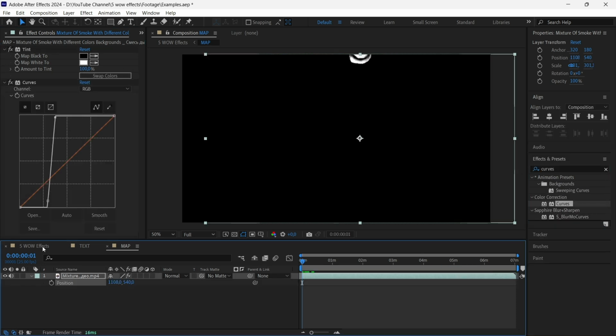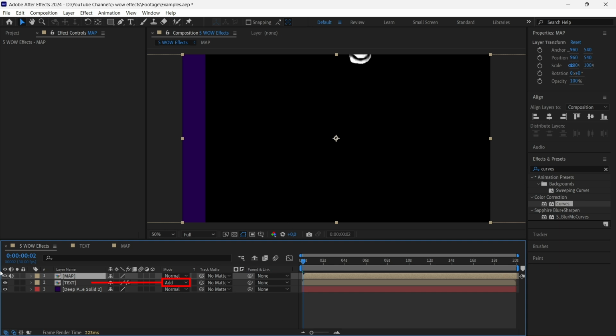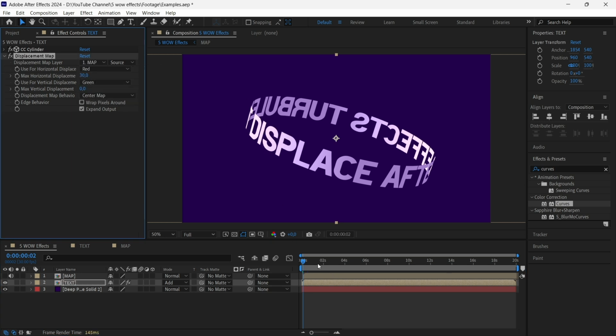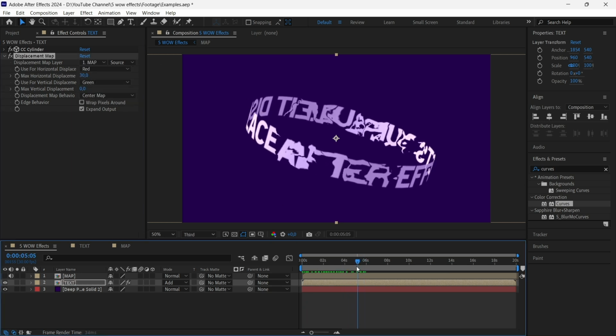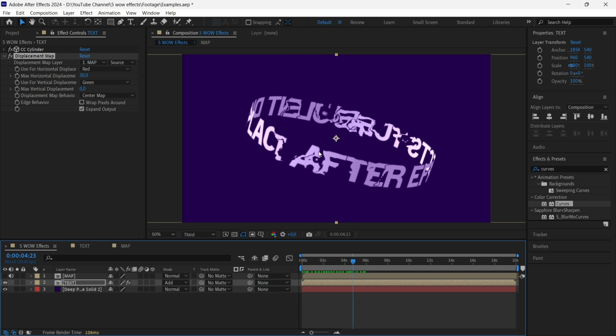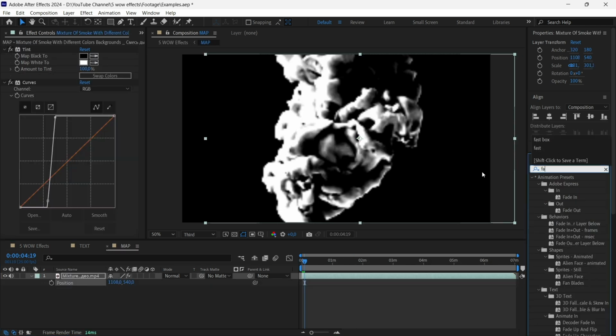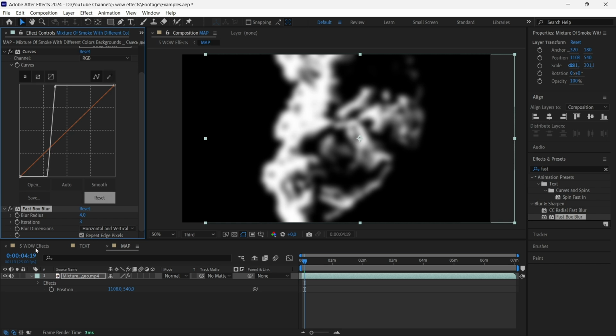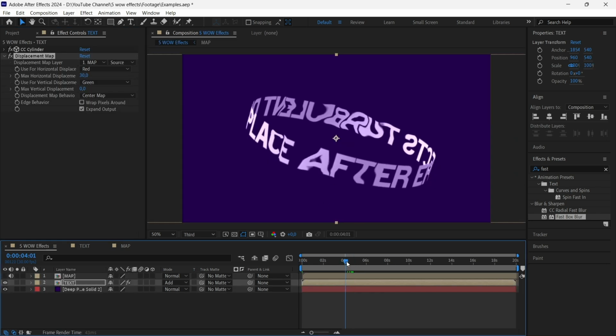Please note that in the Mode tab, the text should be set to Add, not Normal. Now we indicate our smoke as a source in the displacement map. We can see the effect it creates, but I want to make it softer. So we add a Fast Box Blur to the smoke and set the radius, for example, to 4. Now it is not as sharp as it used to be.